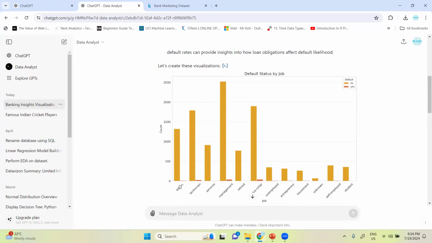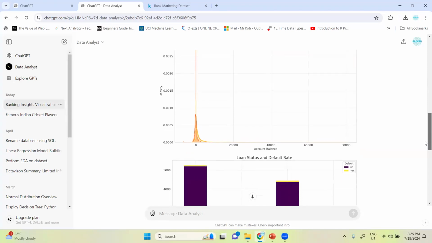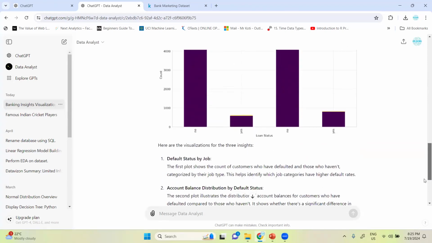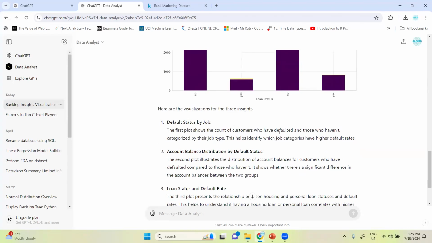As you observe, first is admin. We have default yes or no. For admin, we have seen the majority of them are non-defaulters, no. And in management, technician, and blue collar, you can see a few of the defaulters. Yes means defaulters. And how does the distribution look, yes or no, loan status wise? The first plot shows the count of customers who have defaulted, categorized by job type. It helps identify the job category, account balance, and loan status.